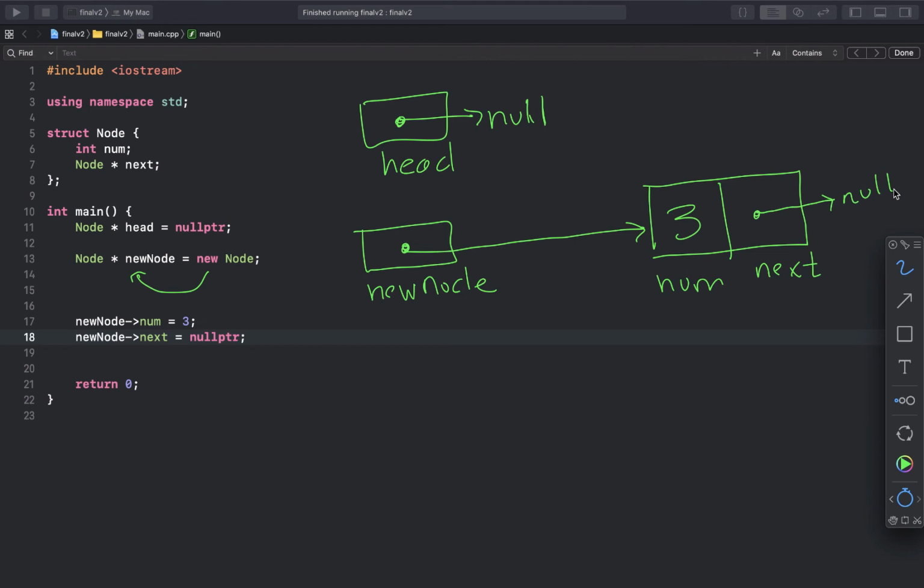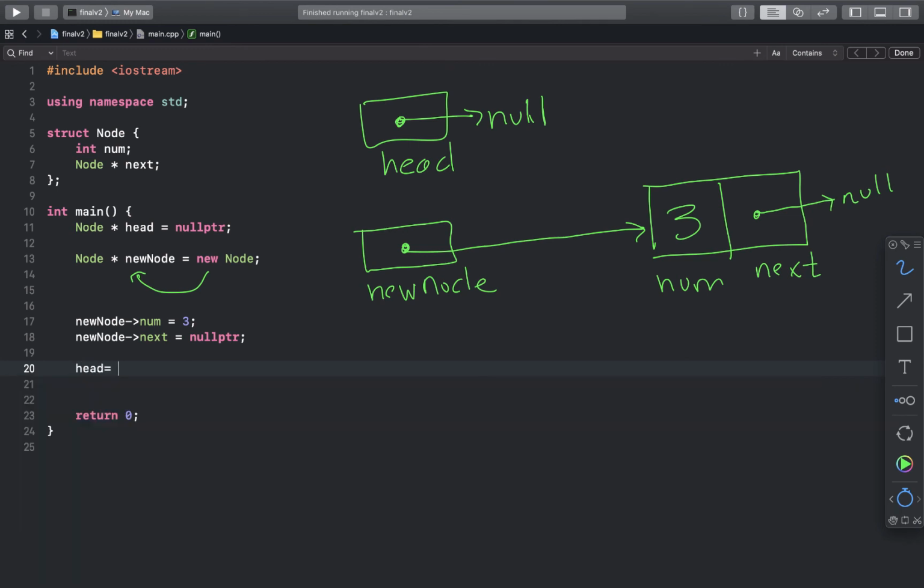Okay, now we want to update our head pointer to point to that new node. So to do that, we're going to say head is assigned new node. And in memory, that makes the connection between head and the address of our new node. So now head is pointing to the first element in the list, which contains the number 3.